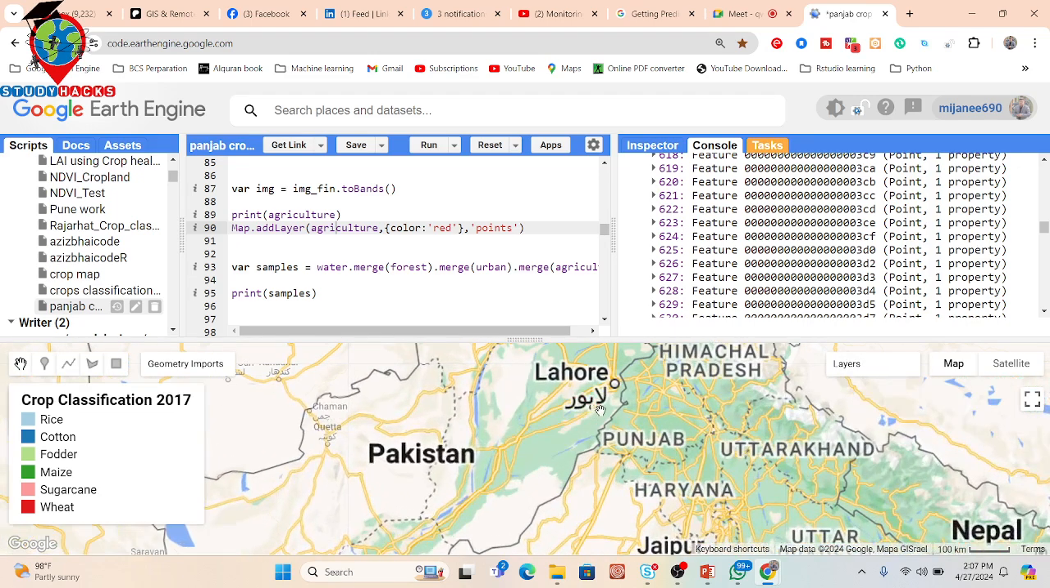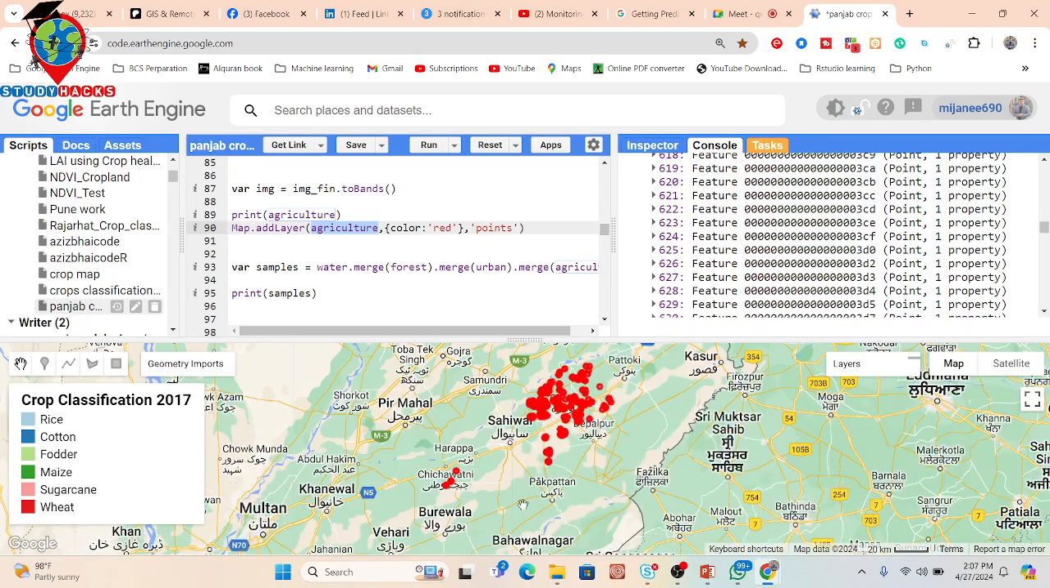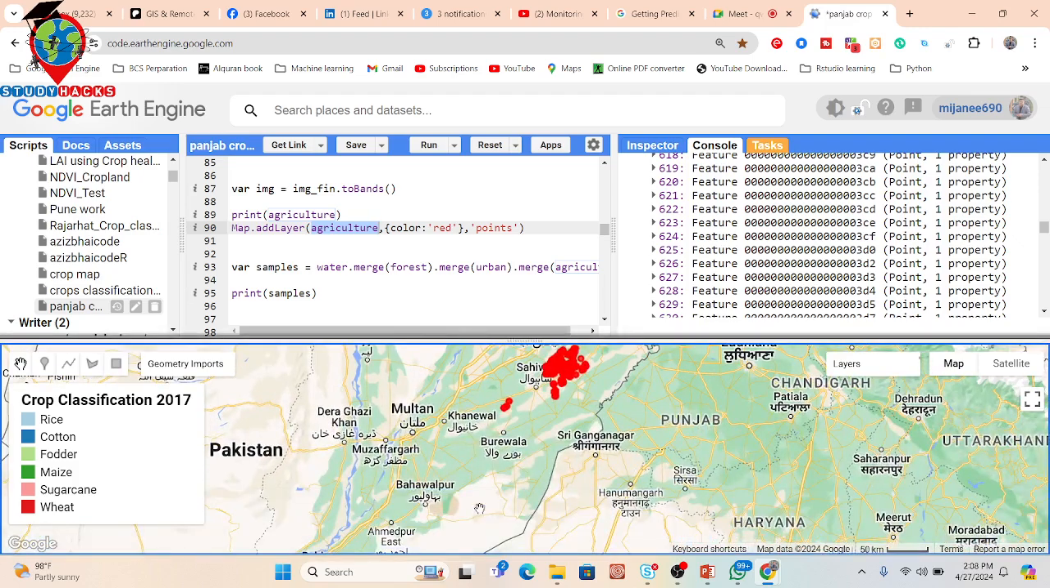Suppose this is my training point, agriculture. This variable stores all of the agricultural points for each shape file. So this is our training sample. We take the training sample only for this study area, but we classify for the whole Punjab.